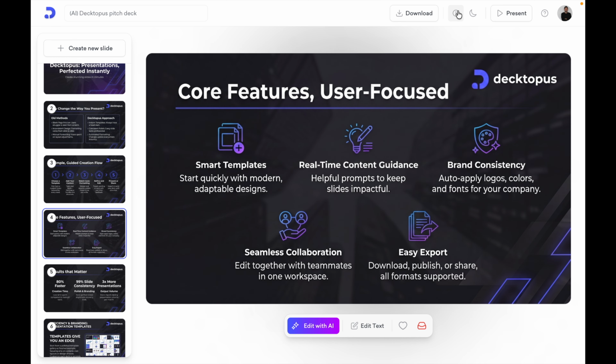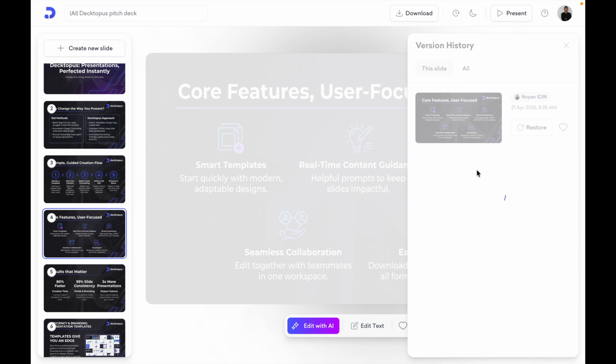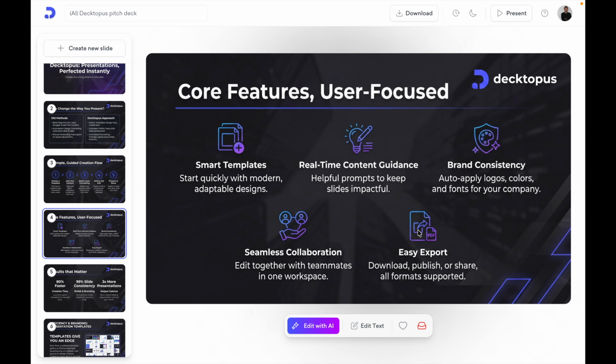We have a history feature here. There are two options. You can first see the archived slides, or you can see version history. I can just go back to previous version like this, and now I see the original icon here. In this way, you can make changes with AI, and if you don't like it, you can always go back by using the version history.